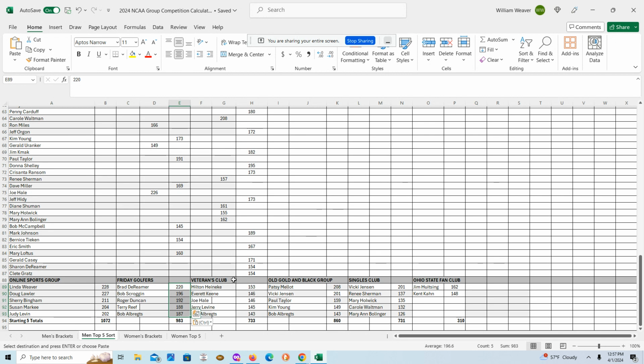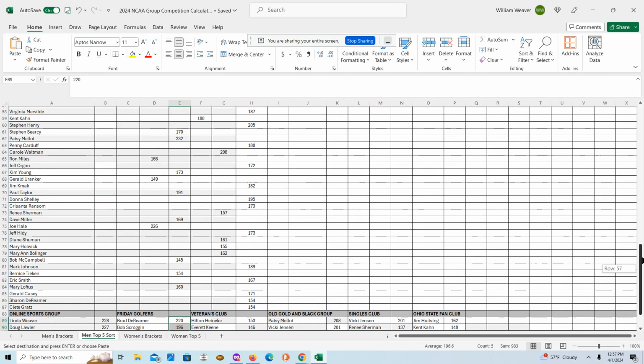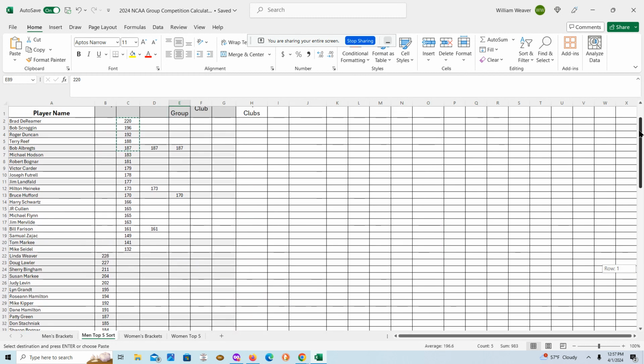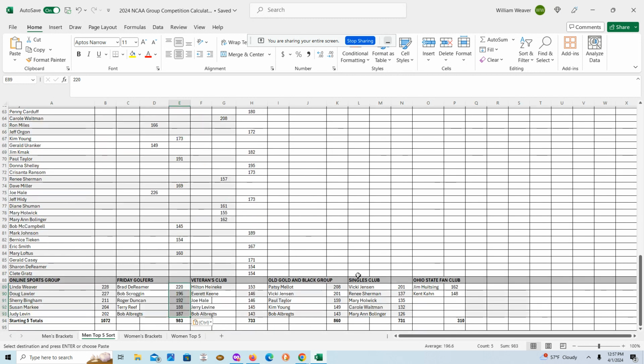Now I'll do that for the Veterans Club, the Old Gold and Black Club, the Singles Club. The Ohio State Club only had 2 players, so I just simply update those. I don't have to copy and paste or do any sorts for them. I'll just find them. But that's how I determine what club is leading after each round. And I've done it after the round of 64, after the round of 32. Now I'm doing it after the Elite 8 games, and then I'll wait until the end and do this again.